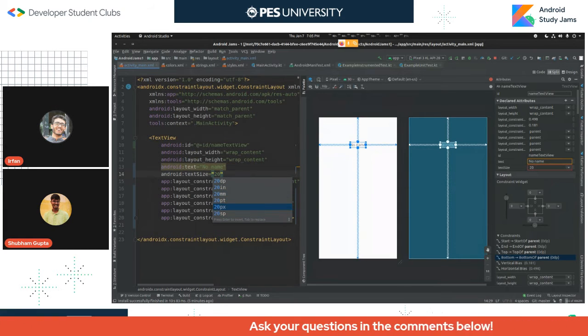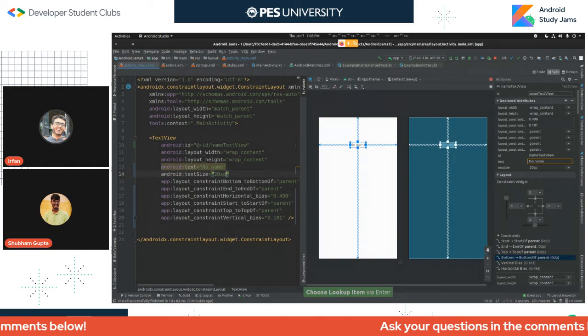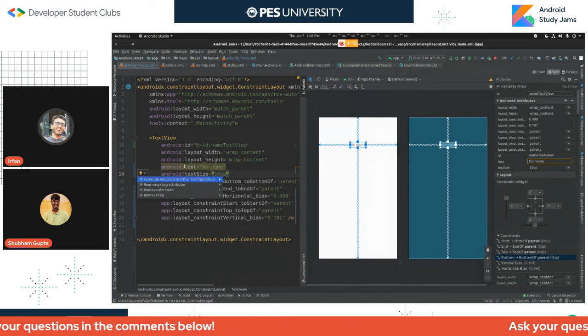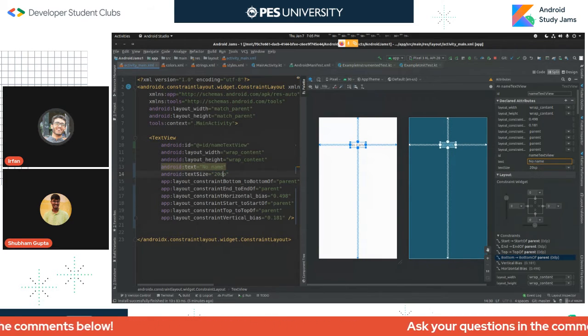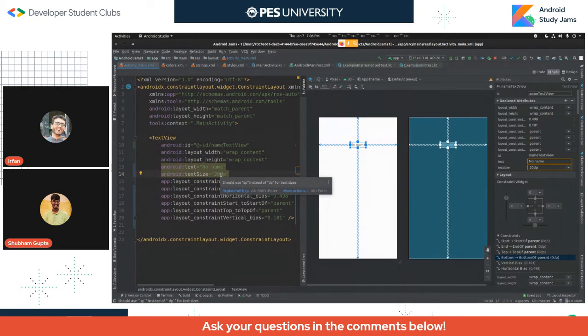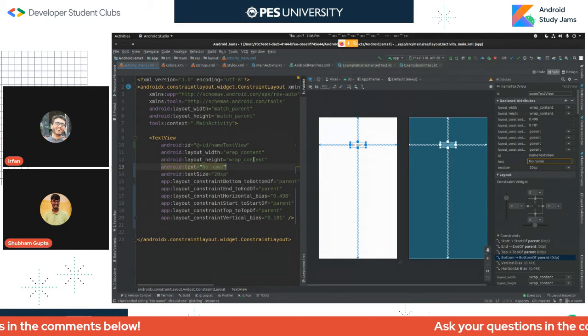You will see these are all the type of sizes available. DP, SP. DP stands for display pixels and SP stands for screen pixels. For text, you prefer using SP as it is scalable. For images and other media, you choose DP. For example, if you use DP here, you will get a warning saying that it's recommended that you use SP for text sizes. So if you see any yellow light like this, it means that Android Studio is suggesting you a better way to do something.